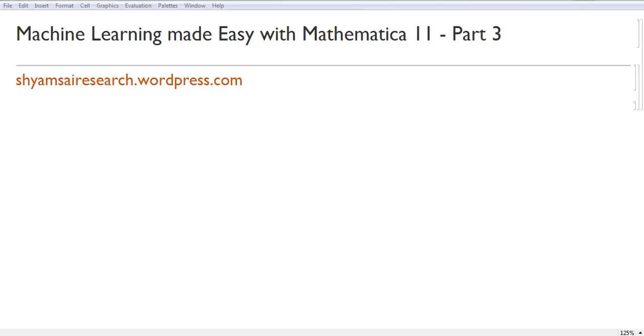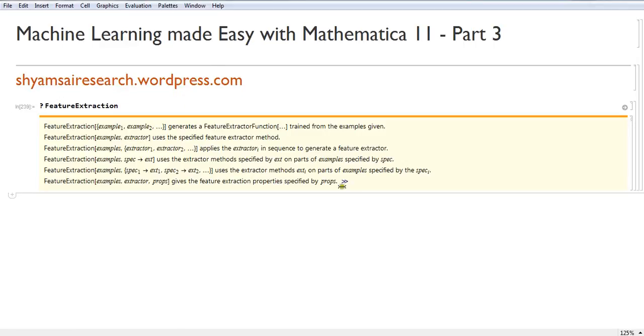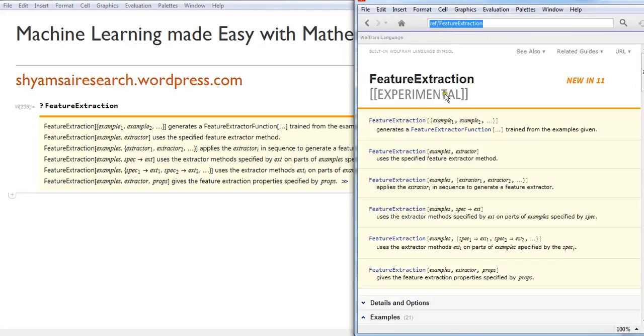In this video, I'm going to cover a couple of things. So let's start with the first thing on my list here. Let's start with what we call feature extraction. Feature extraction is experimental. It's new in Mathematica 11. So this is one of the first functions that's new in Mathematica 11.